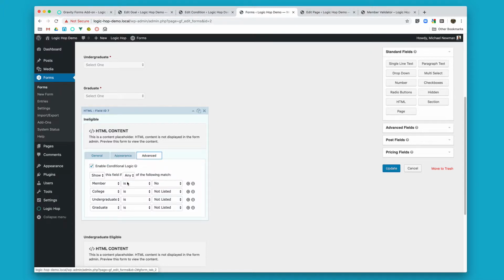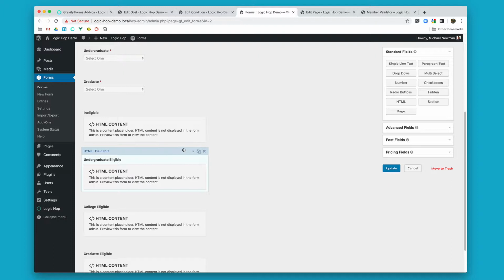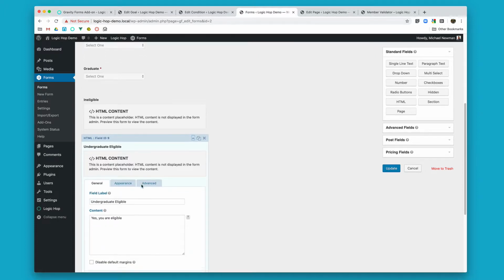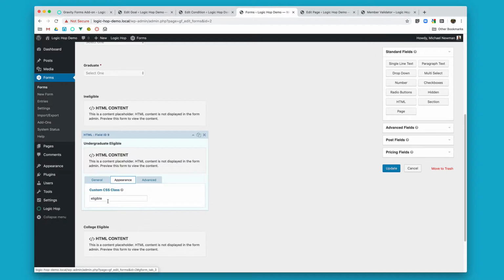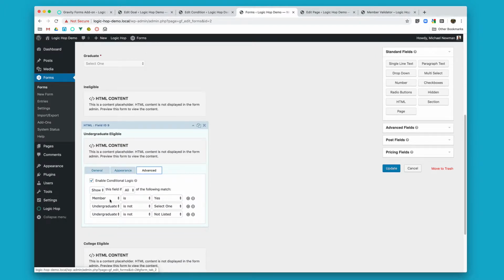We're going to use this to look and see if this is displayed. Under advanced, we are showing this if any of the following match. Member is no. College is not listed. Undergraduate is not listed. Graduate is not listed. So any of those are going to display this ineligible field. For undergraduate eligible, we have our yes, you are eligible, and then under appearance, we have CSS class eligible. And then under advanced, we are showing this if the member has been set to yes, and undergraduate is not unselected, so that means select one is showing, and it's not listed.